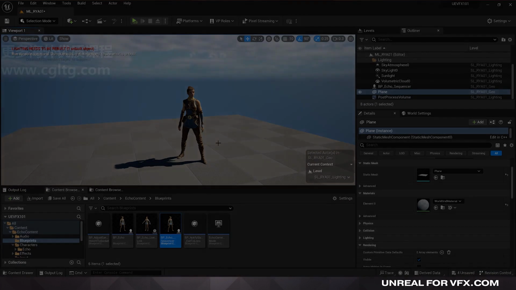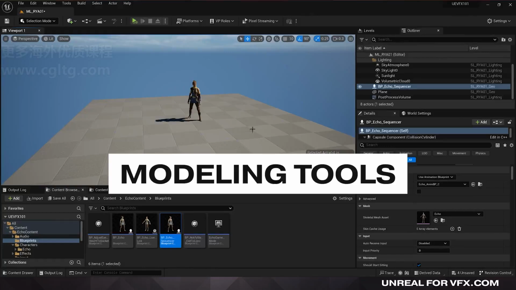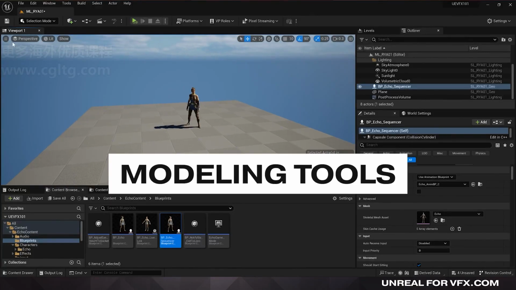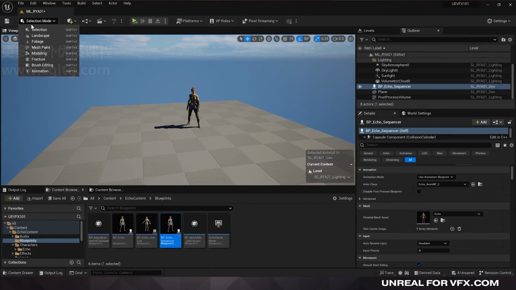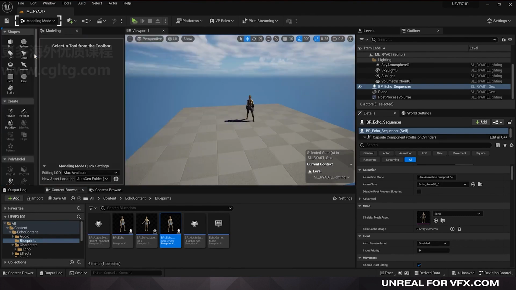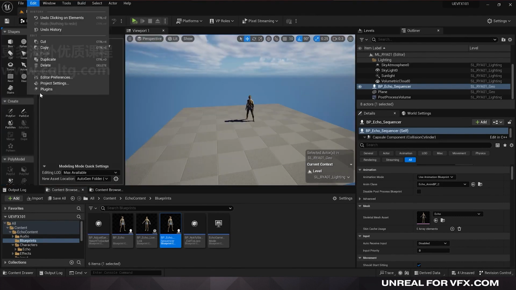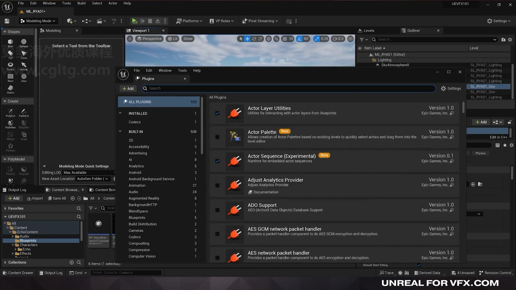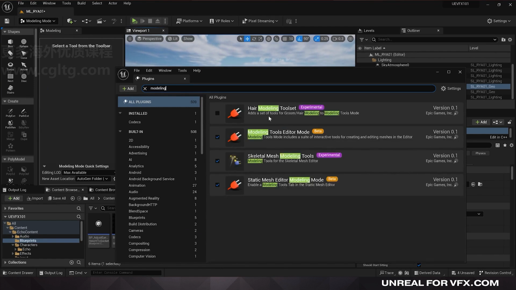All right, so now let's try to block out our scene and have a brief introduction into the modeling tools. So let's activate modeling mode. If you don't see this, you'll have to go to your plugins folder and type in modeling. And this has this modeling tools editor mode.